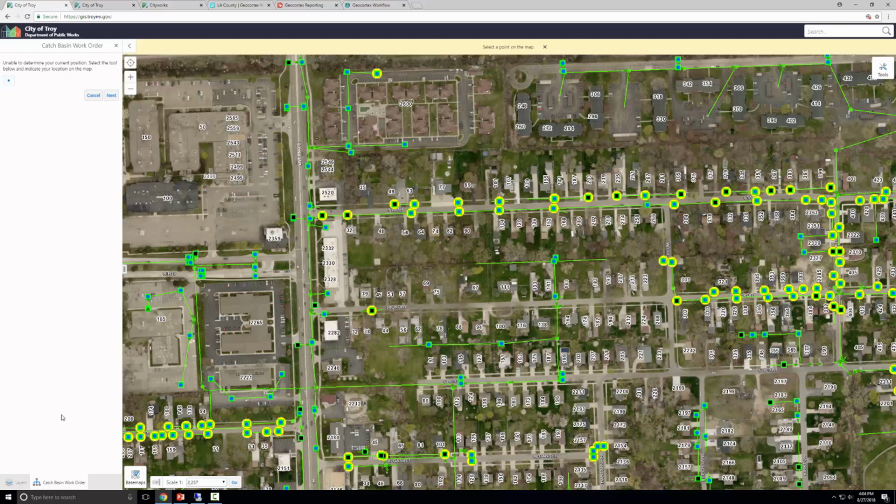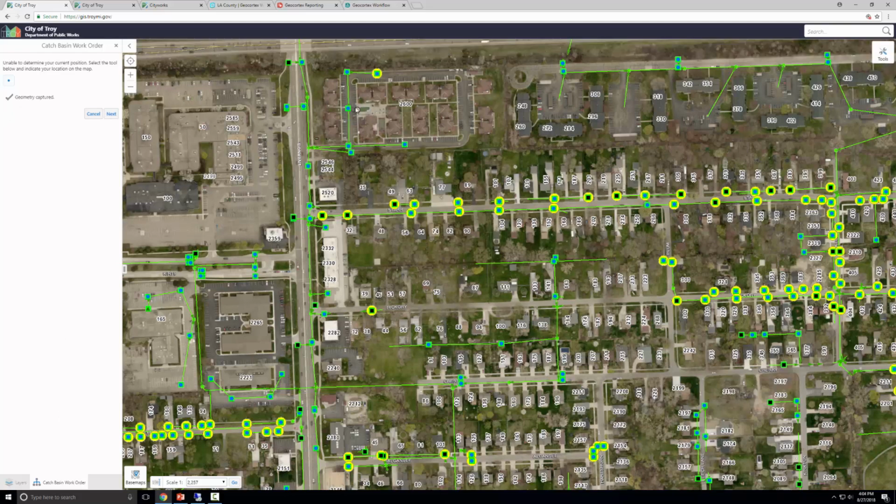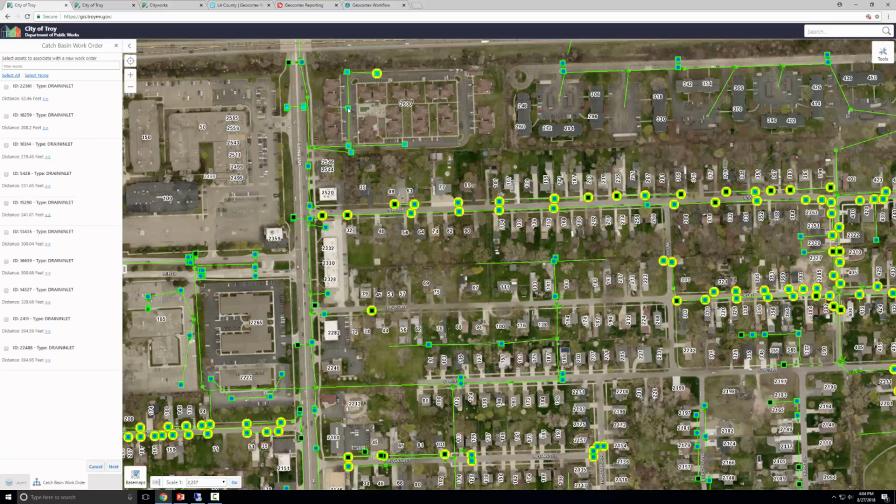Now, if I was using this on my mobile device, it would just use my geolocation, but in this example, I'm running it from my desktop computer, so it has a different interface, and it's prompting me to select my location. So in this example, let's say I'm currently here and I'm inspecting this catch basin or this drain inlet at this location.